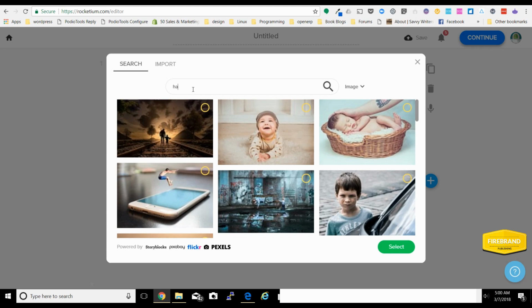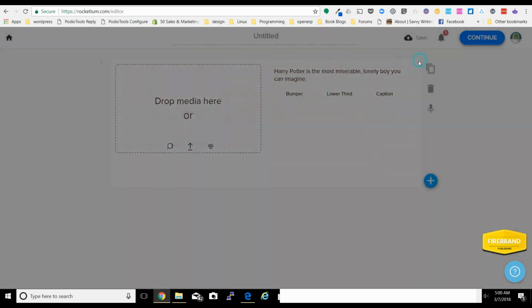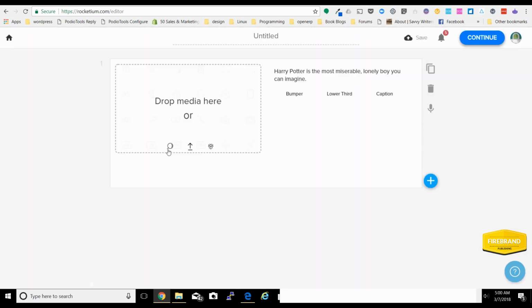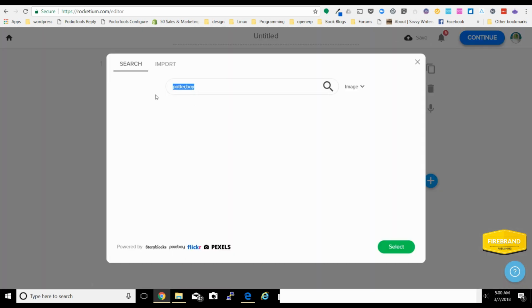One of the great things about this is that you have a library of options, so you don't even have to have the media. You have copyright-free media that you can just get. It's powered by Flickr, Pexels, Pixabay, and Storyblocks. So not only does it have images, but it has videos too, which is amazing. So we're going to search for a boy.